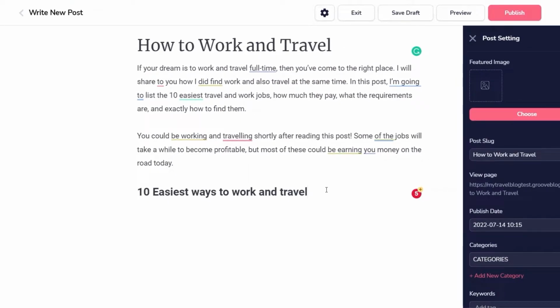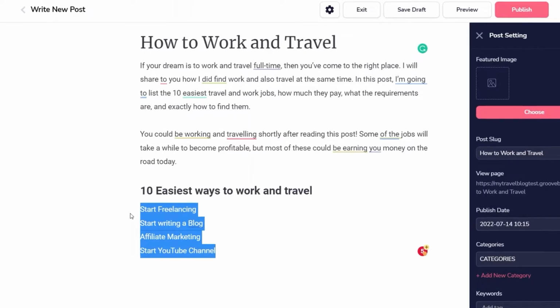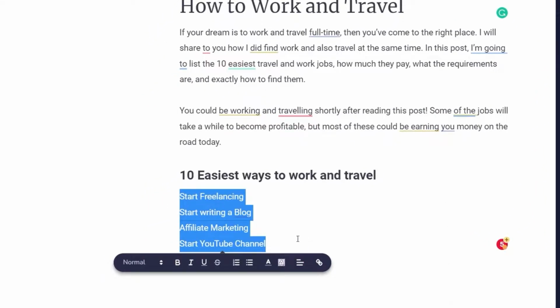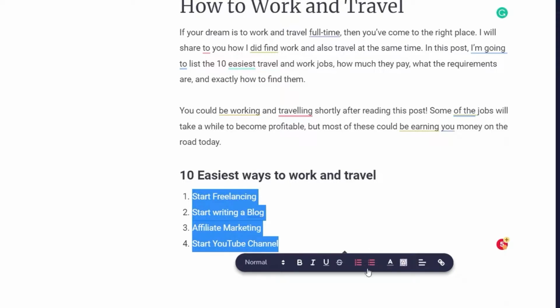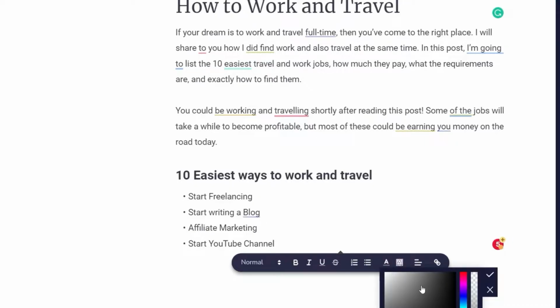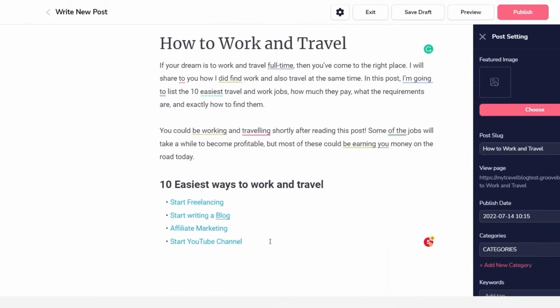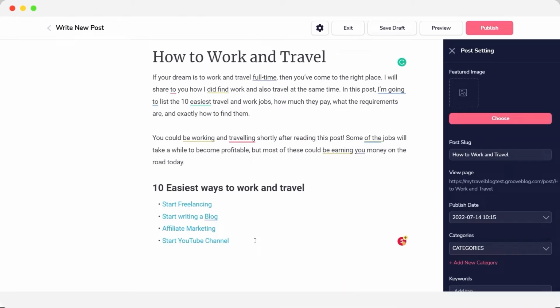Let me go ahead and add more text here. So for example, these are the ways to work and travel. I will highlight this text again and a new tab appears. Over here, I can make this text a list. For example, I can add a numeric list here, or I can also make this a bullet list. Then I can also add some color to the text. For example, I will change the text color to blue. Let me select blue here. As you can see, we now have our colored text over here.